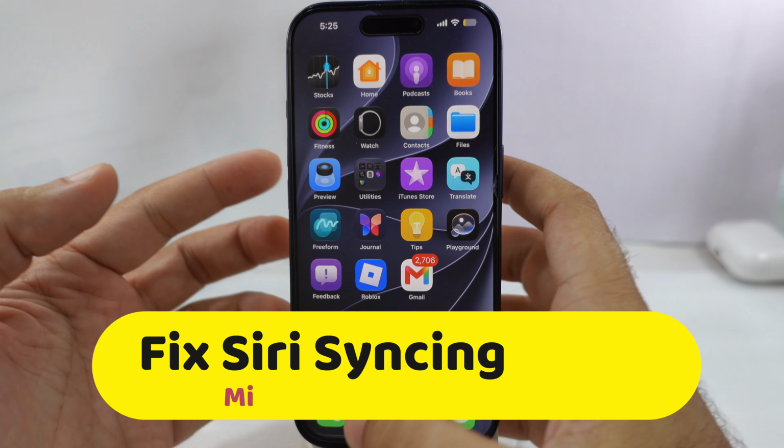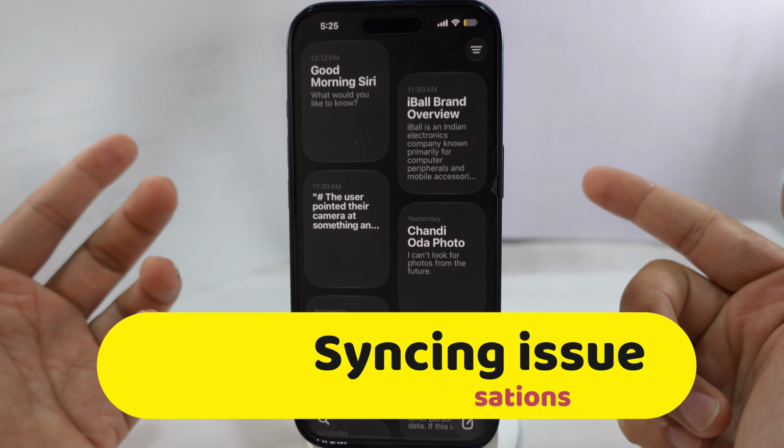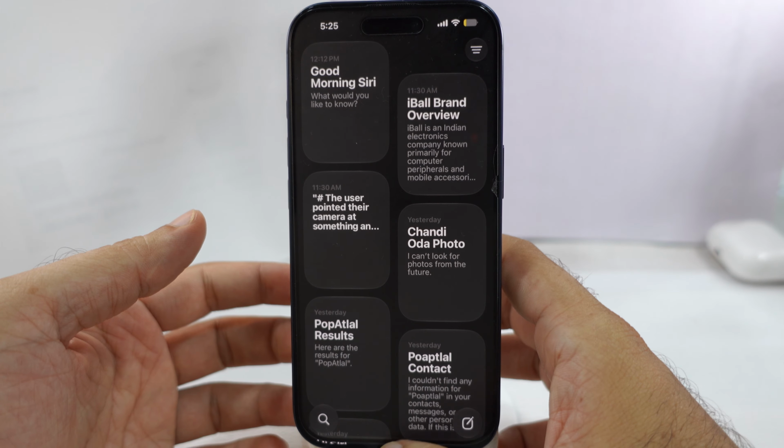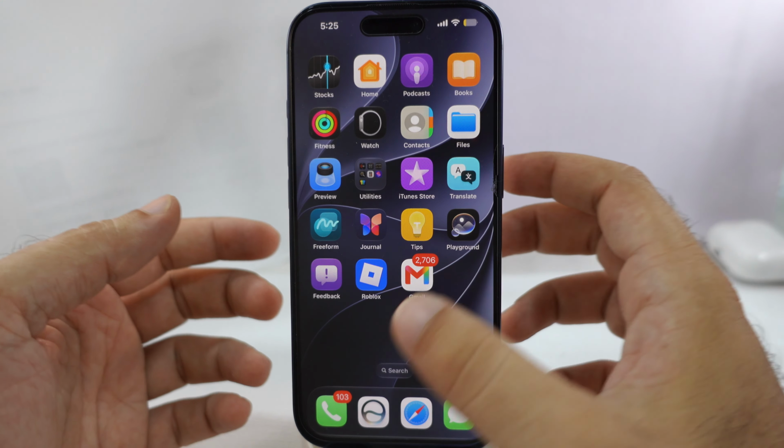The Siri app is available on all Apple devices, so you can sync your previous Siri conversations across all your devices. If it's not working on your iPhone, here's how to fix it.